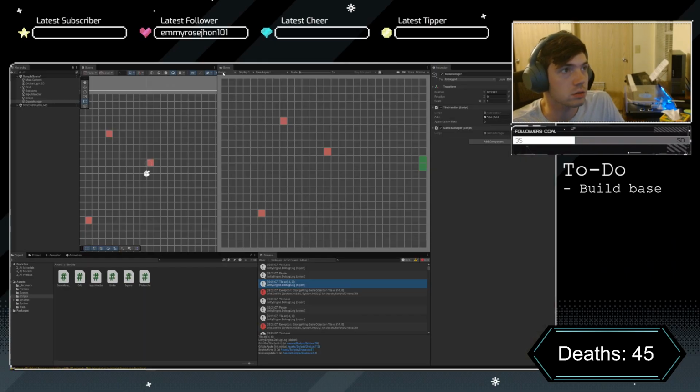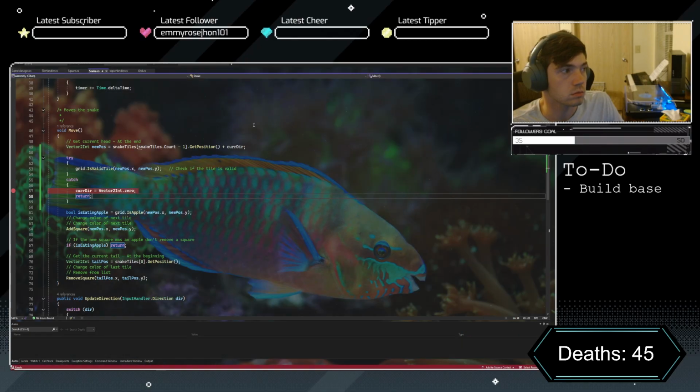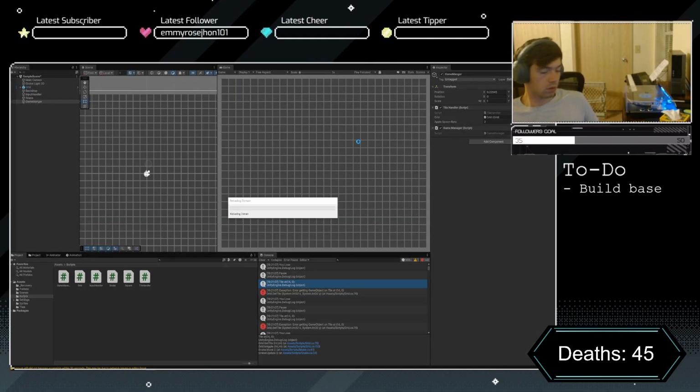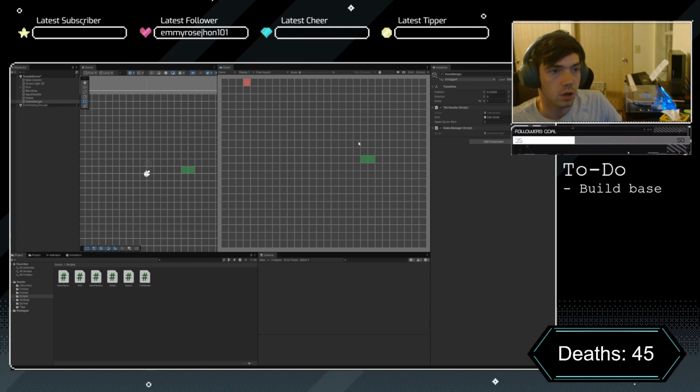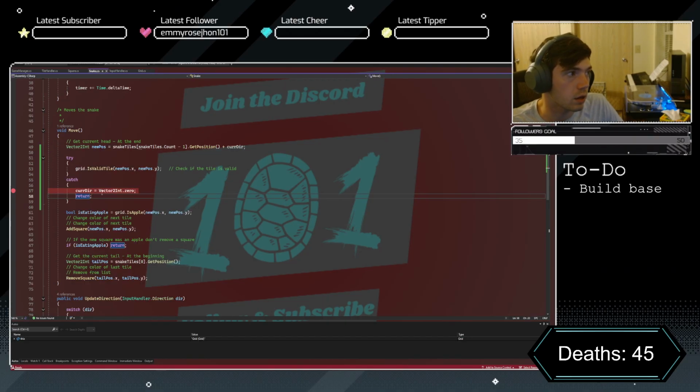Oh, so can I attach this? Attach to Unity. Okay, let's see. See if it works. Okay. Hit the wall, and then it's gonna hit the breakpoint. What? Why didn't it hit this? Did this not throw?